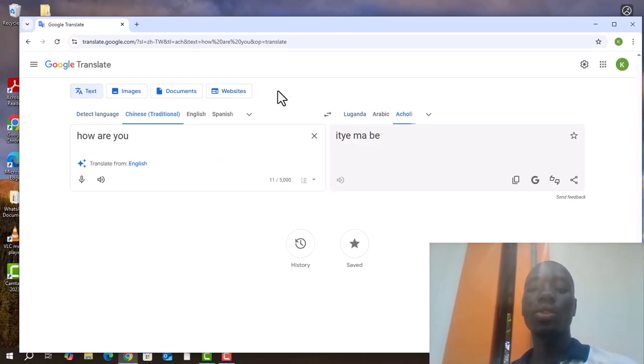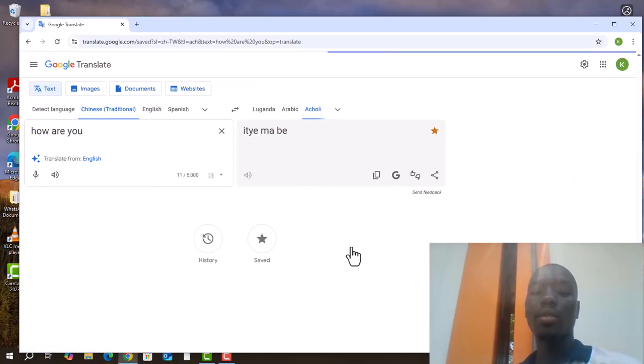And if you want to save the Google translation, this one is when you want to copy the translation, and this one is when you want to save it. You can save it like this, or you come and save from here. If you want, you can come and save from here.